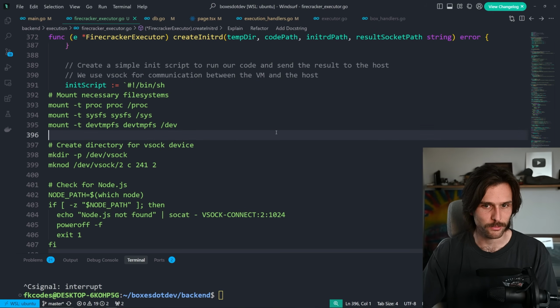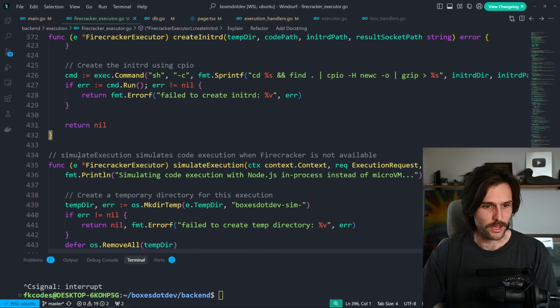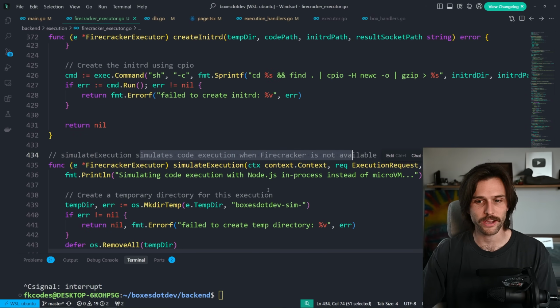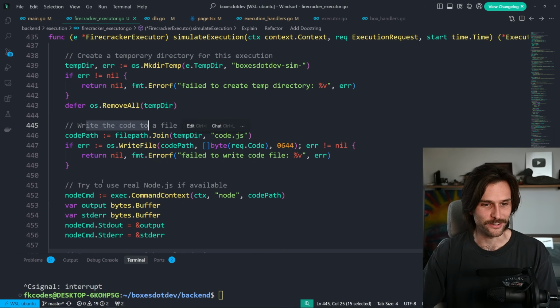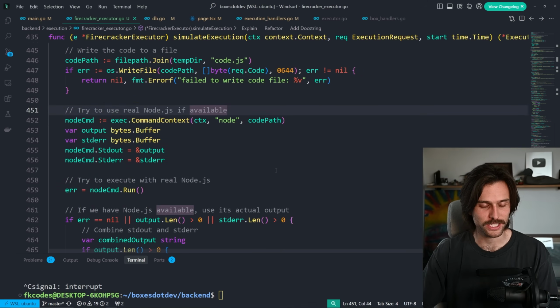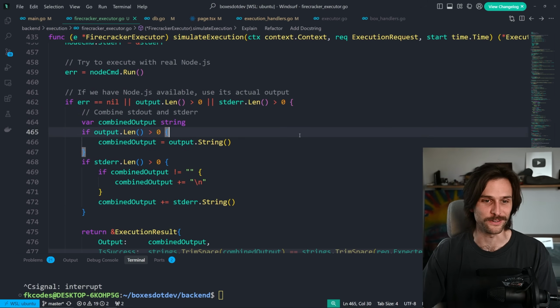We use vsoc for communication between the VM and the host. And then this is our simulate execution. It simulates code execution when Firecracker is not available. Write code to file, try to use real Node.js if available. This is pretty cool.